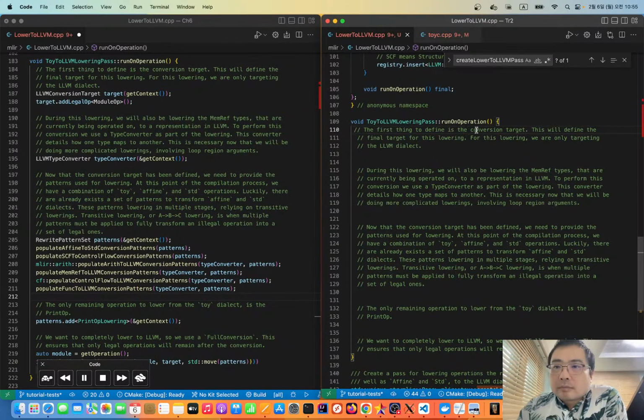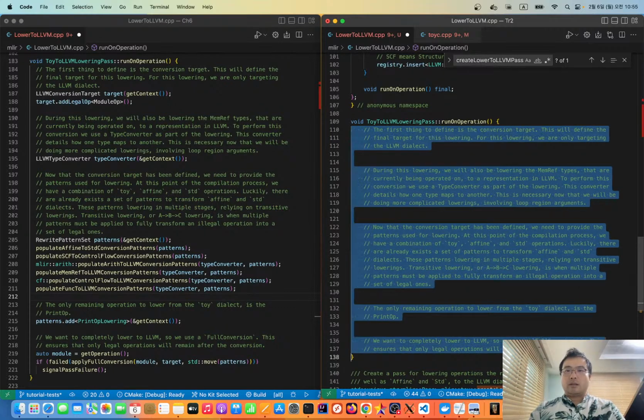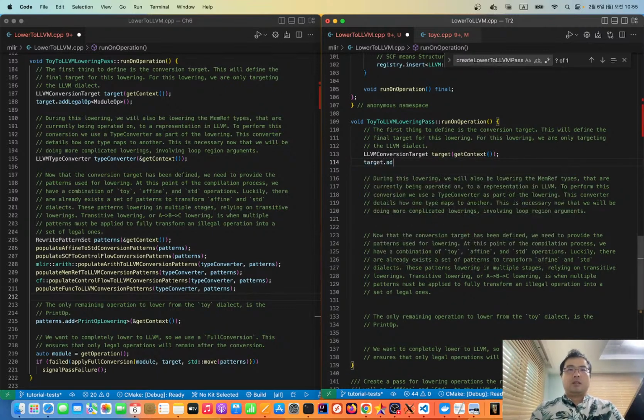The first thing to define is the conversion target. This will define the final target for this lowering. For this lowering, we are only targeting the LLVM dialect. Okay. Is illegal.